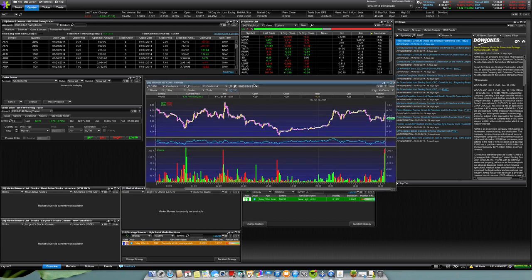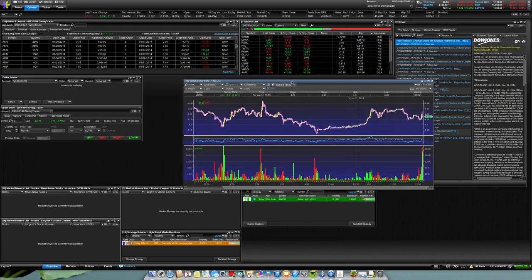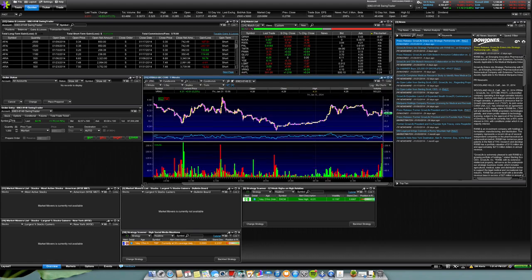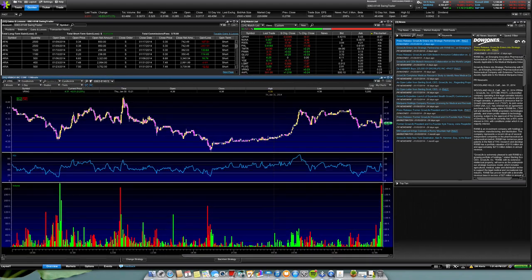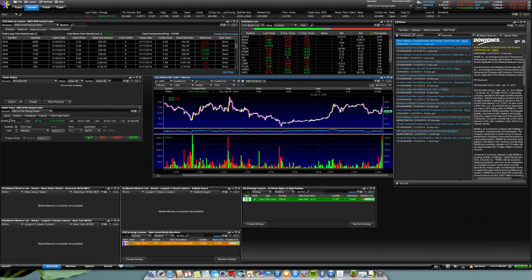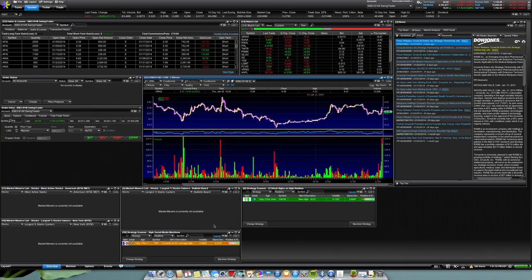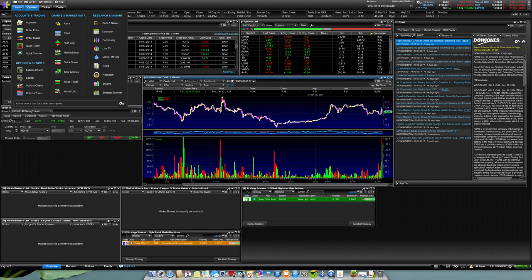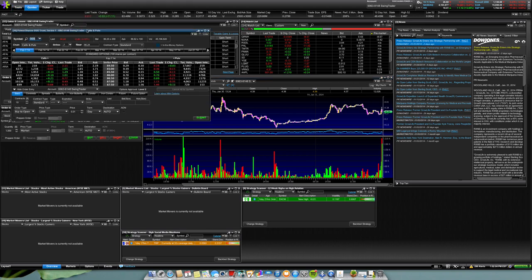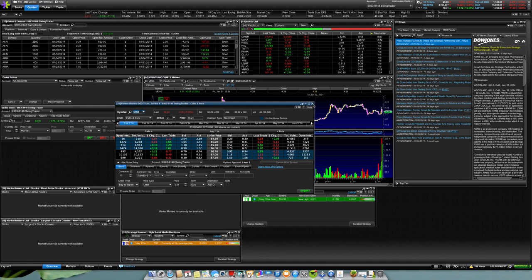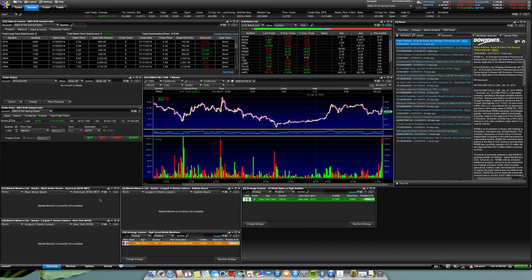Everything here is customizable, so you can drag your screens around anywhere you want. You can change the size of them. And what you see here isn't even half of all the tools that you can add. If I need to add another chart, I can click there. I can add options, open up my options chart here. Again, this is just a quick beginner's overview of what you're looking at here.